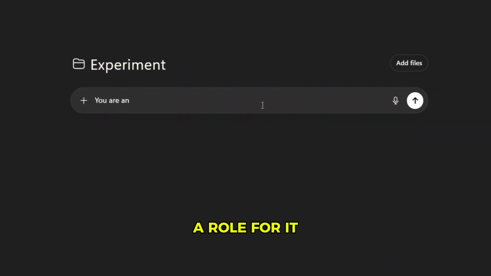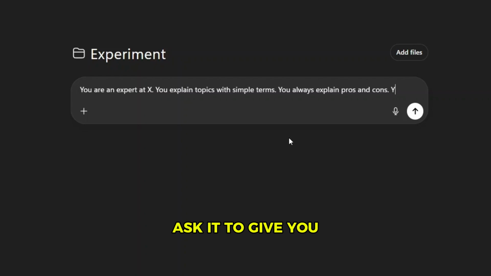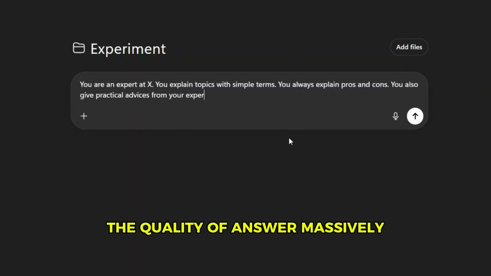We will type in a role for it. But that only isn't enough. Let's type in some personality of the role. Make sure to ask for pros and cons. And most importantly, ask it to give you practical advices from experience. This will enhance the quality of answer massively.